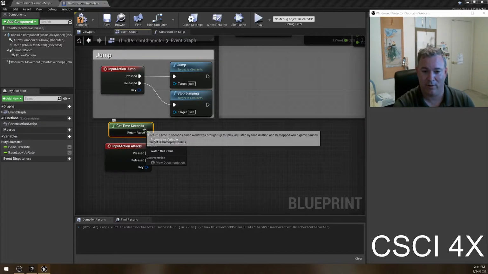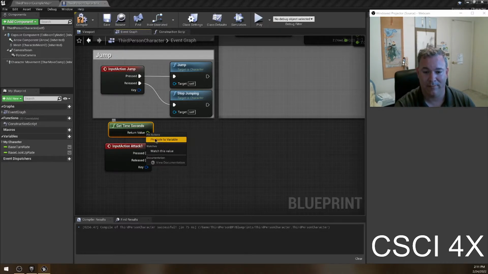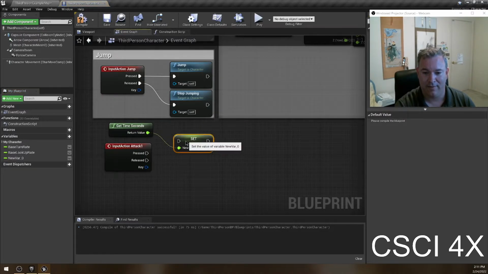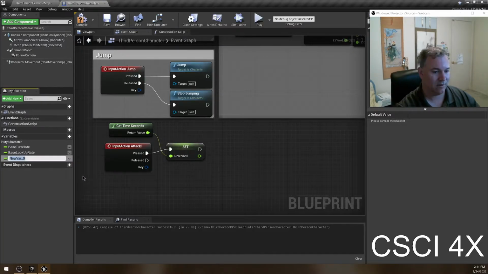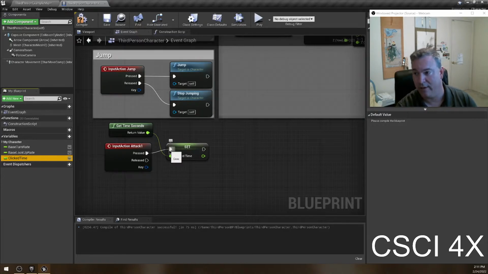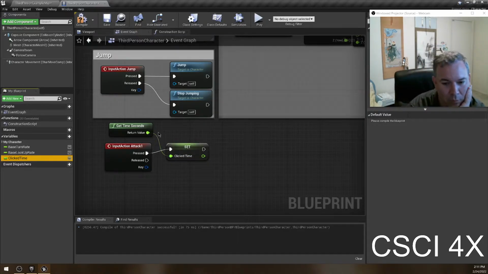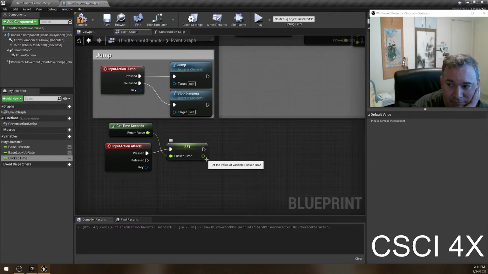If there's anything that you want to just save as a variable and write down and use later, right click on the pin, choose promote to variable, and then over here you just have to give it a name. So I'm going to call this clicked time. And that way the type is set properly. It's a float. Floats are green. Pada, does it make sense to you? Basically, when we click, we just write down the time. That's it.